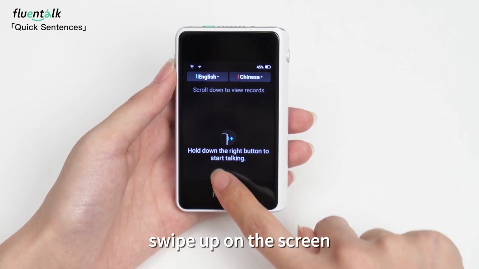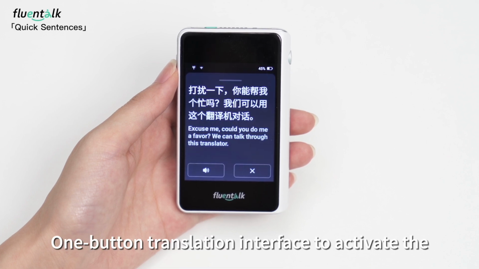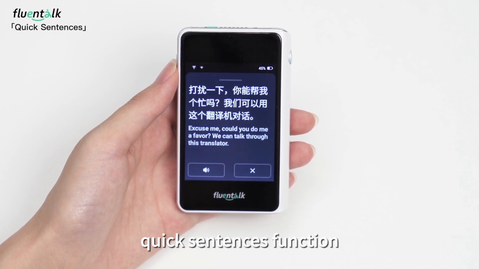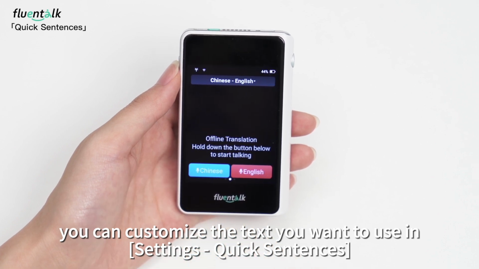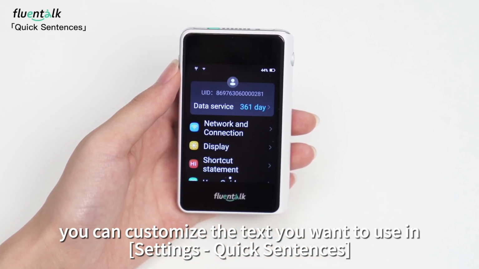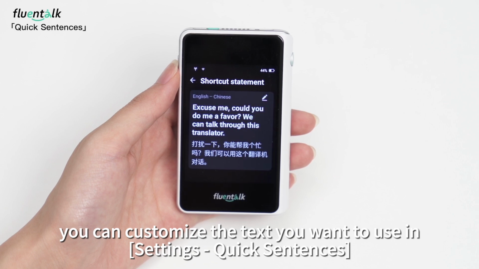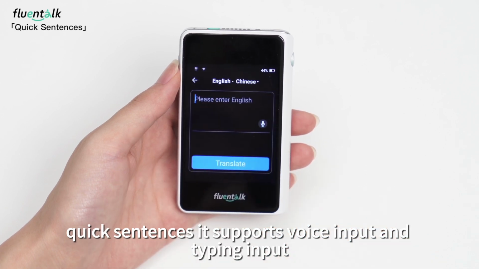Swipe up on the screen from the bottom of the one-button translation interface to activate the Quick Sentences function. You can customize the text you want to use in Settings, Quick Sentences. It supports voice input and typing input.